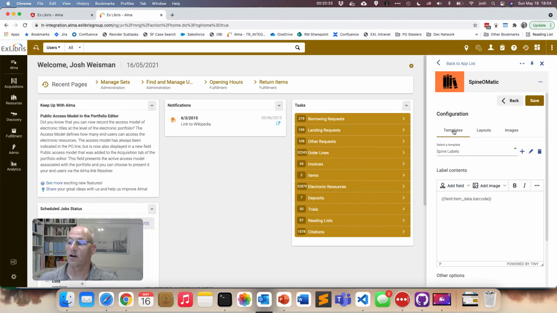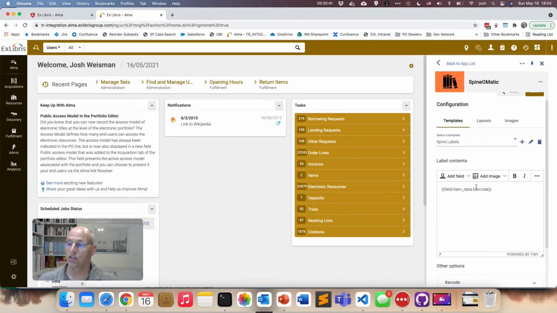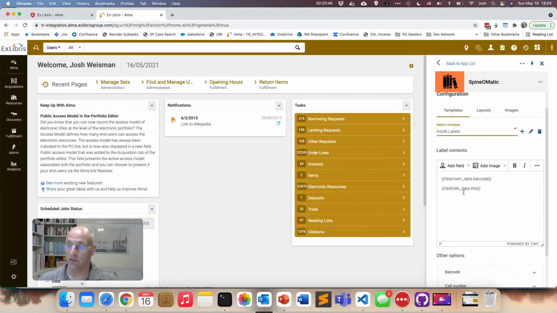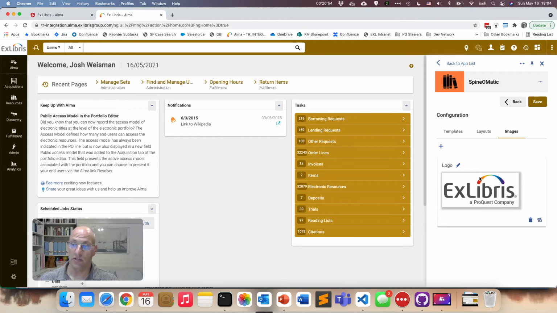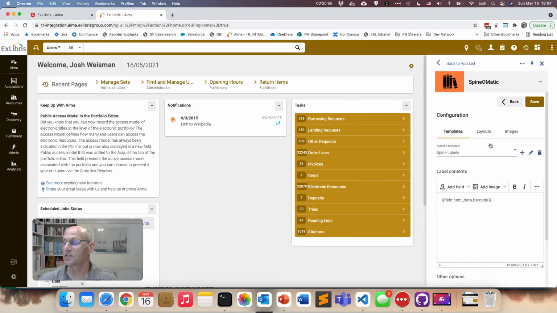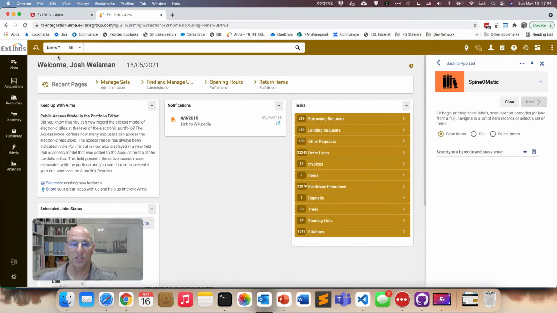So I'm not going to go into all the details of the configuration. We have the ability to specify various different layouts. We have the ability to determine templates. The templates will tell us which information is shown on the label itself. There's a whole bunch of other options available down here, but this is where we can add logos and images to use in our templates. This is where the configuration is done. I don't want to make any changes, so I will discard my changes.